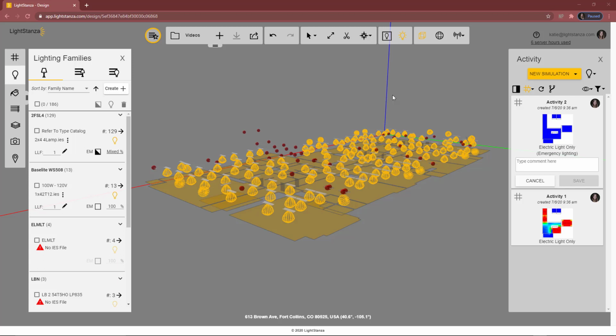To run an emergency lighting calculation, you must first assign certain fixtures in your model as emergency. If you are using a Revit model that you import into LightStanza, you can use LightStanza parameters in Revit to define which fixtures you want to mark as emergency.